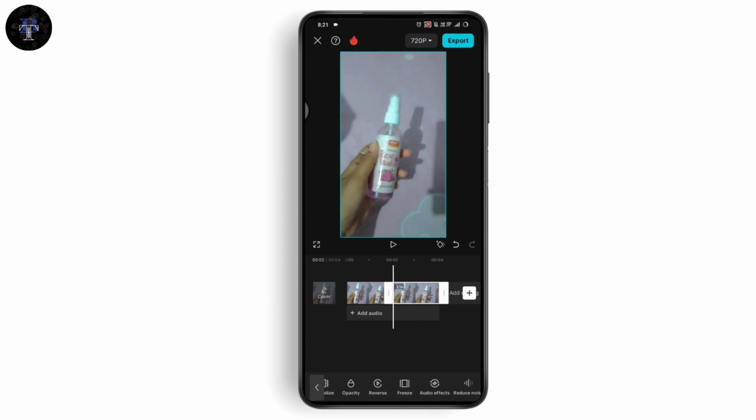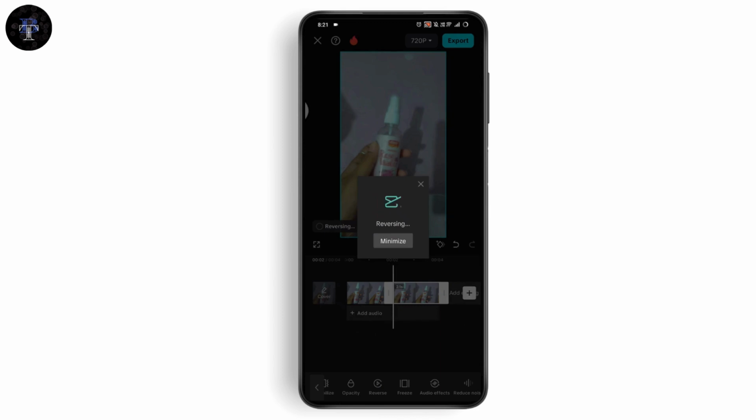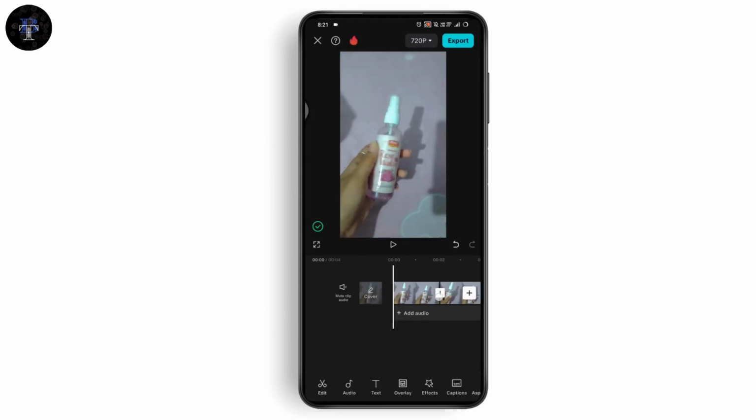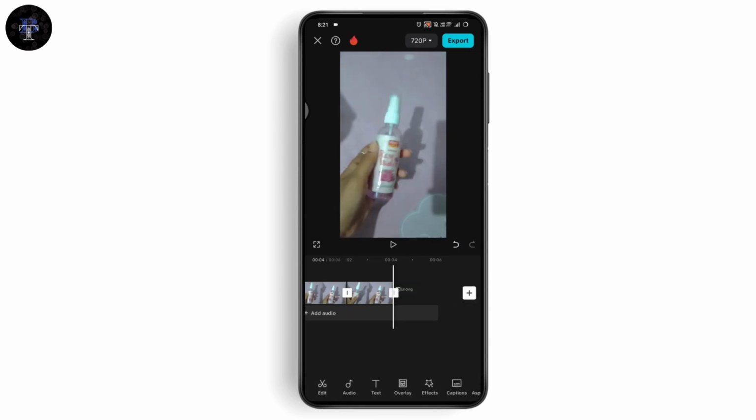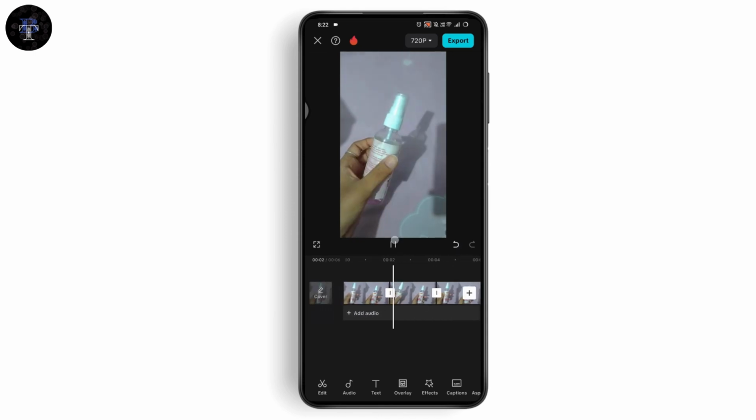Once you've imported, now you just need to simply select the second clip and then go with the reverse option. Tap on reverse. Once you tap on reverse, now the video has been reversed, right? So you just need to simply go and copy the first video again and then paste that to the last one, or again import the first video. And once you've imported, now if you play the video, then you'll be able to have the loop.